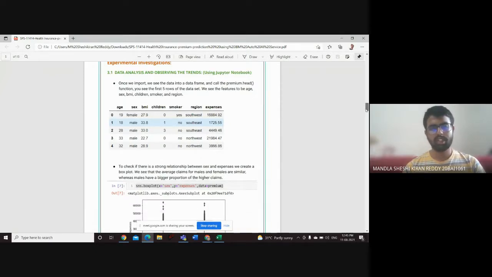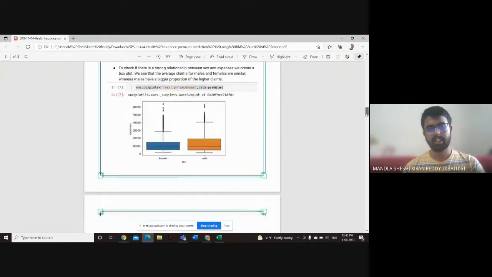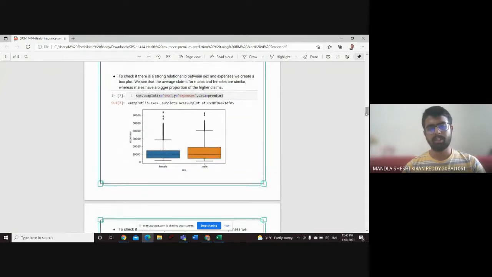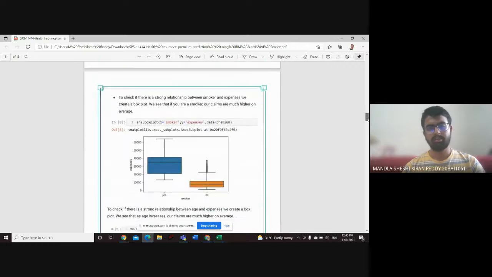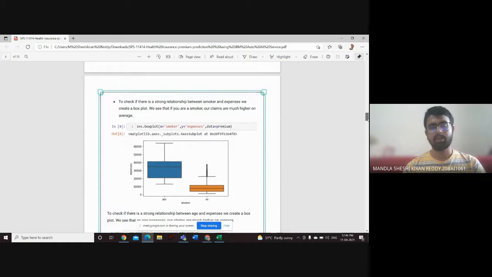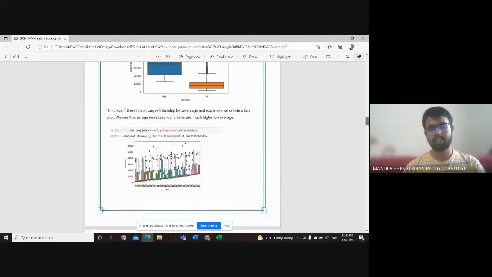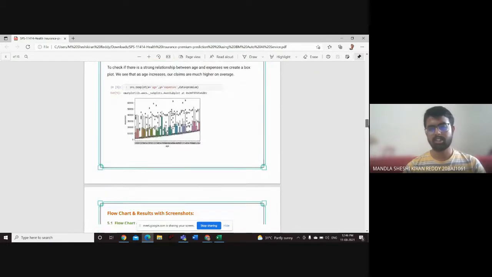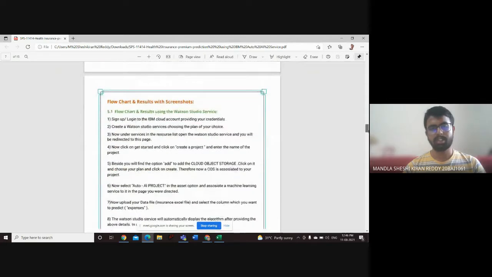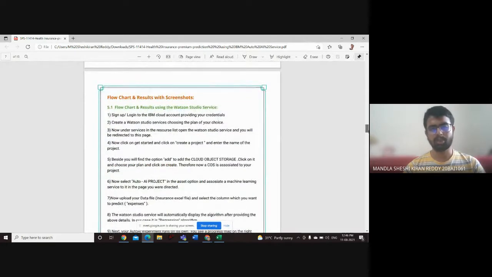So yeah, I imported the data set, and the relation between the gender and the expenses. If we see, the males have to pay more, paying a higher premium than the females. Then between the habit of smoking and the expenses, the people with the habit of smoking have to pay more expenses, and then age and expenses, old age people are paying more expenses than the younger age group.